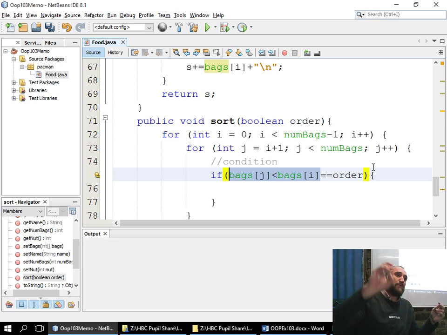Technically if it was equal to, we wouldn't want to swap, but quite frankly, if we swap, it makes zero difference anyway, so who cares? But if it's greater than, it will be false, which means if false is equal to false, it's true, so I do want to swap it. Does that make sense? So if I wanted to sort it the other way around, I could sort it the other way around.